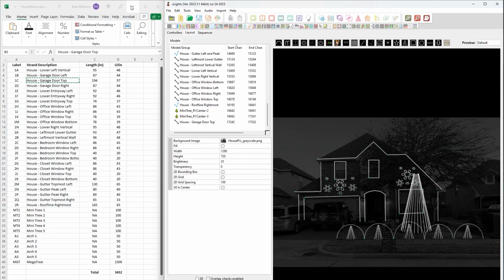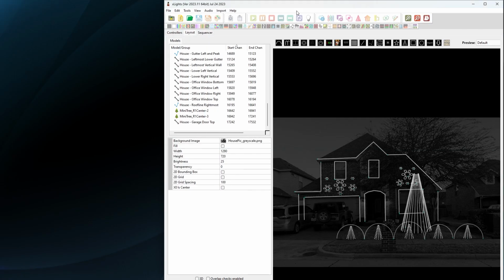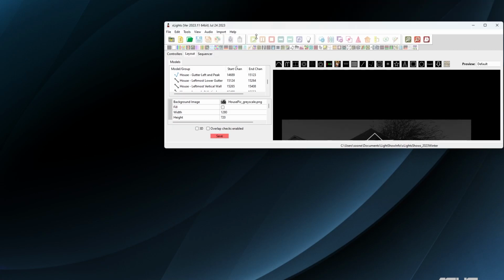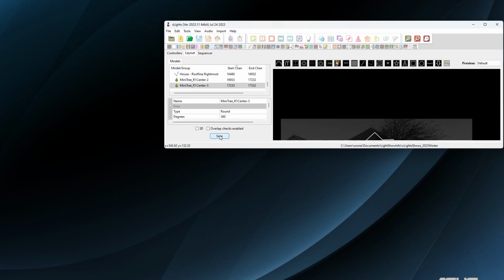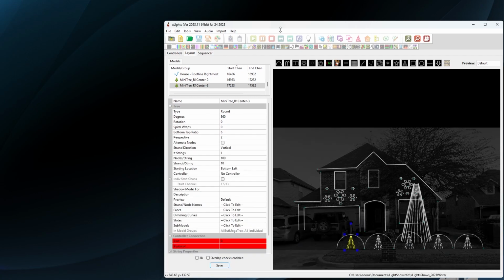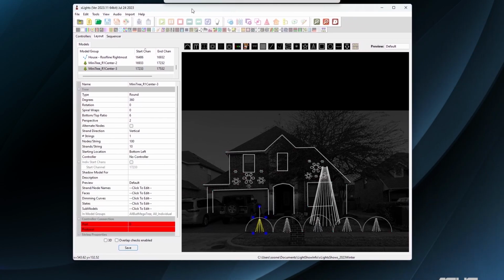With all of our strand LED values and names entered, we can go ahead and save our show in xLights, our layout, by hitting that button at the bottom of the left pane. And this is what we will use going forward to begin to assign things to controllers and sequence our show.